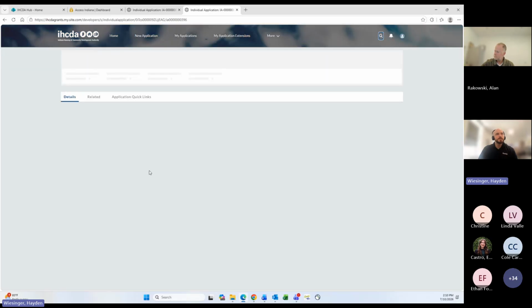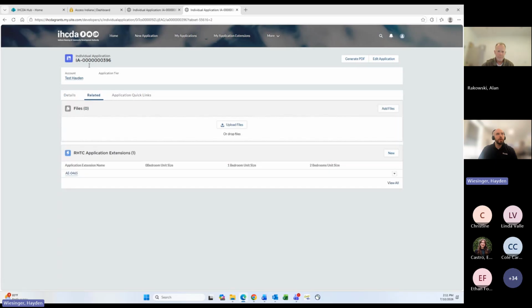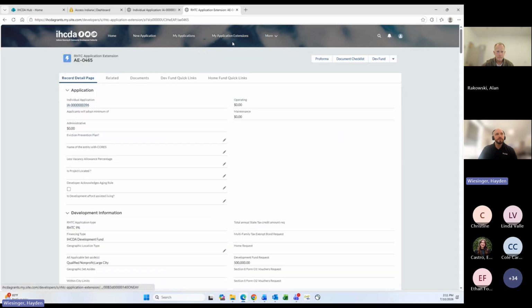As a reminder, that does not mean you have completed the application. There are still a few sections that we need you to fill out. And again, you get those when you are on the application ID link, you go to related to get to the extension. You can go straight to that from the My Application extensions if you can remember which code that is.